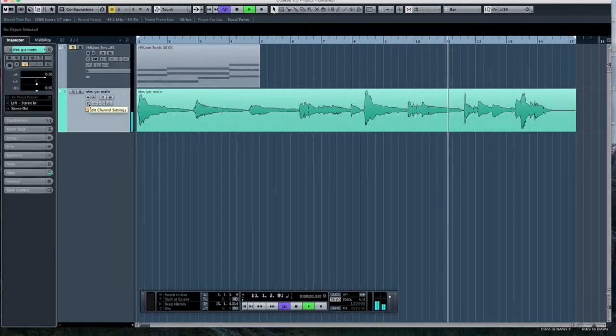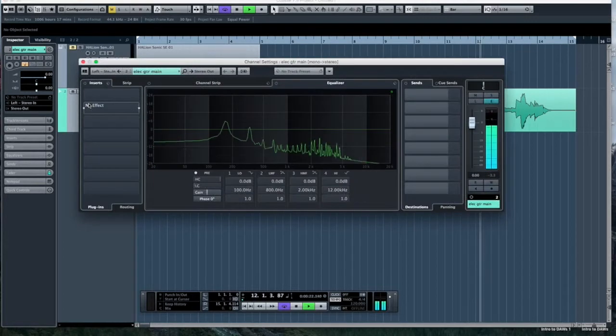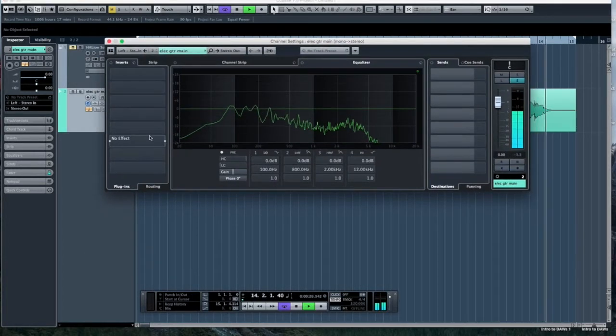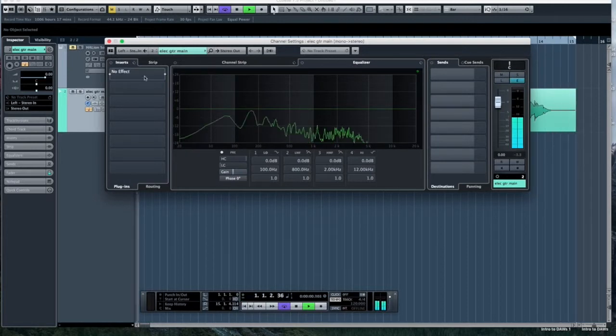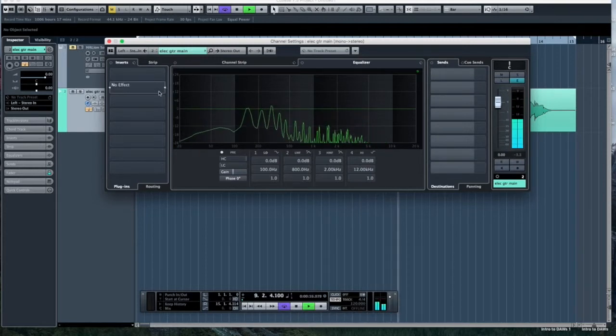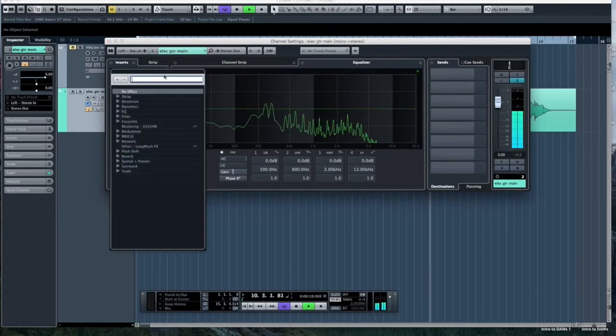So just like any of the other examples here, we're going to click on our channel to bring up the channel settings. And I'm going to use an insert because I'm going to be applying this chorus just to this guitar. If I wanted to apply the same chorus to both this guitar track and the string track, then I would do it as a send and not an insert. But since I'm going to use it just on the guitar, we'll use an insert.